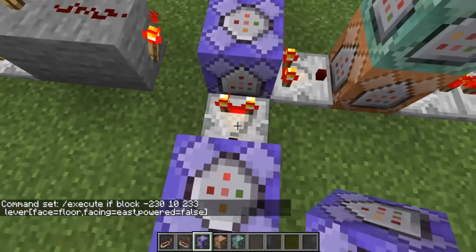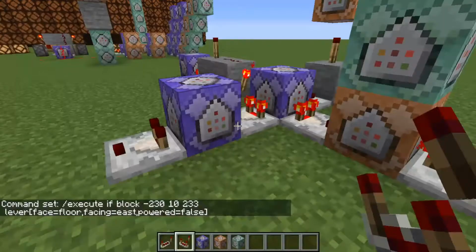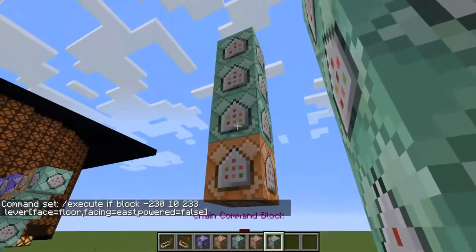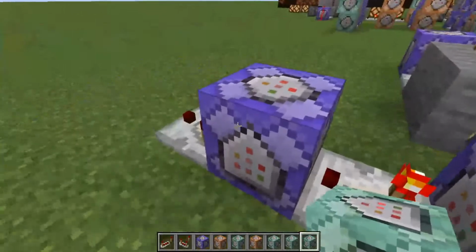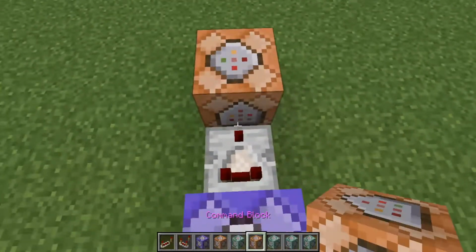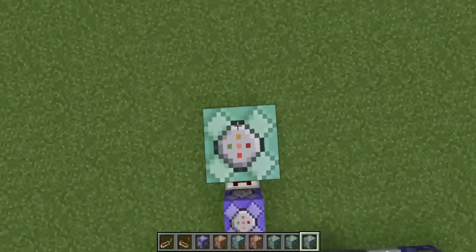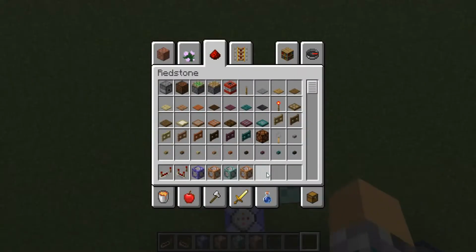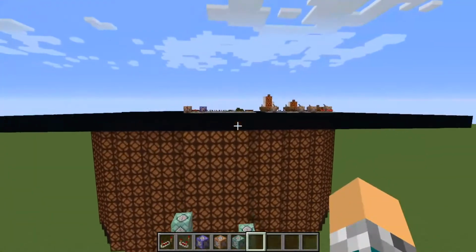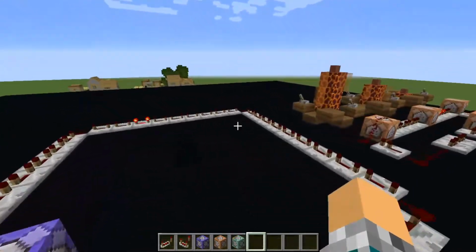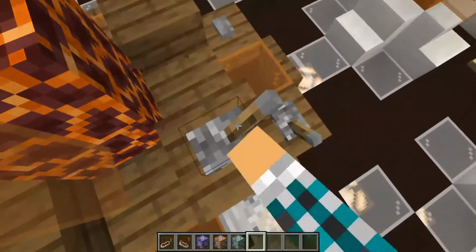Powered equals false. Then what I want to have happen is I want that to set all of these to their other states. Let's make sure this thing works.